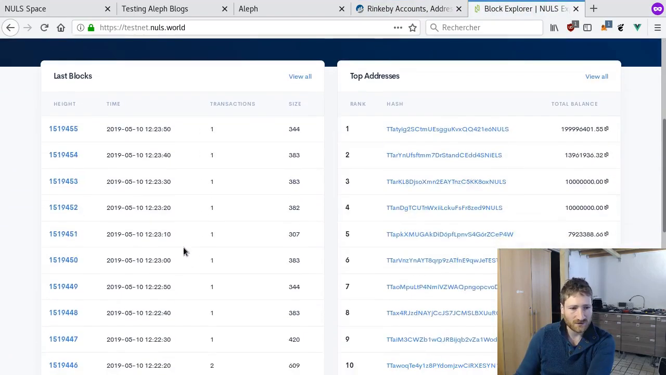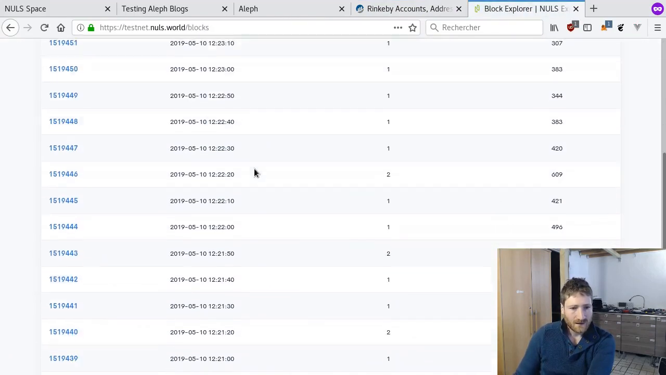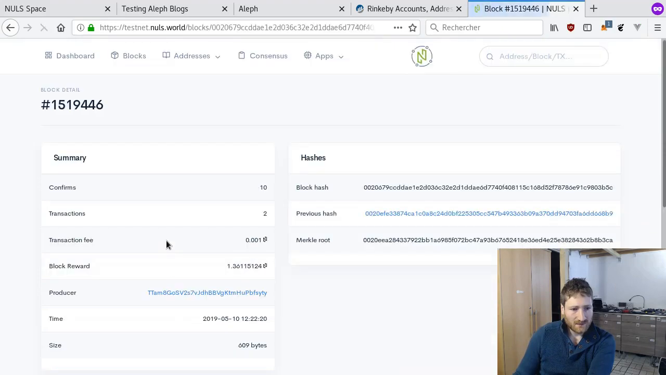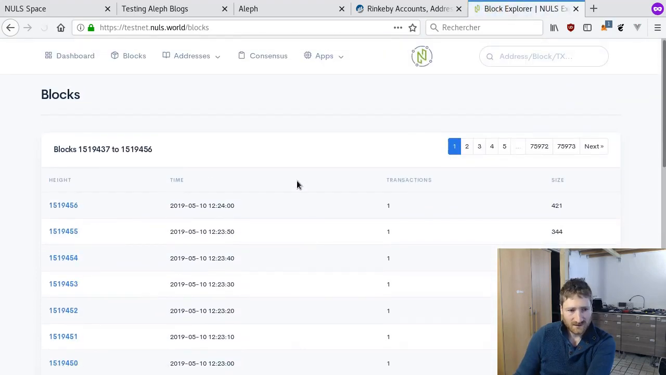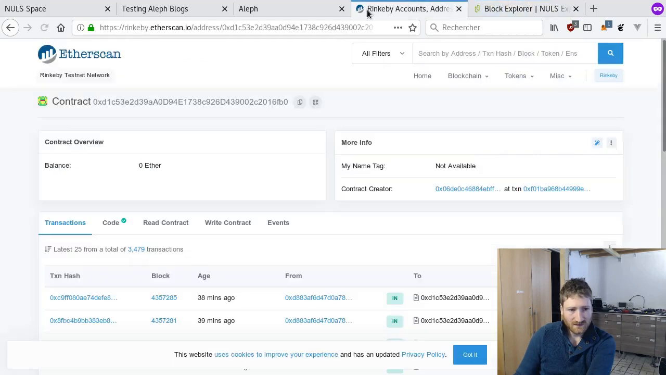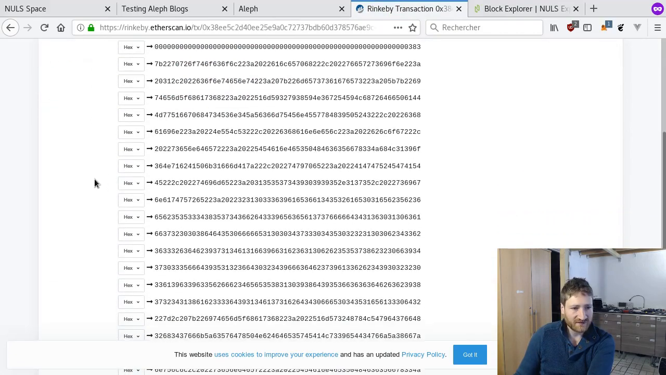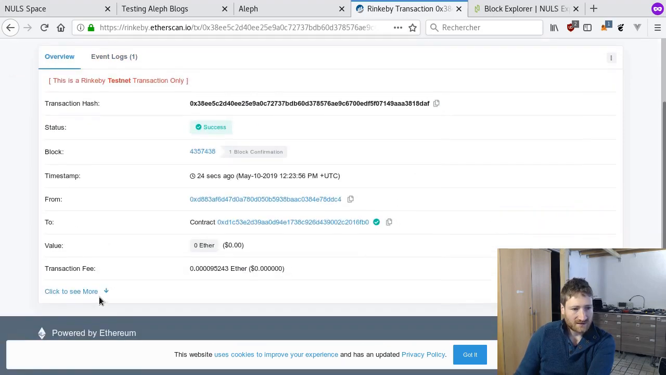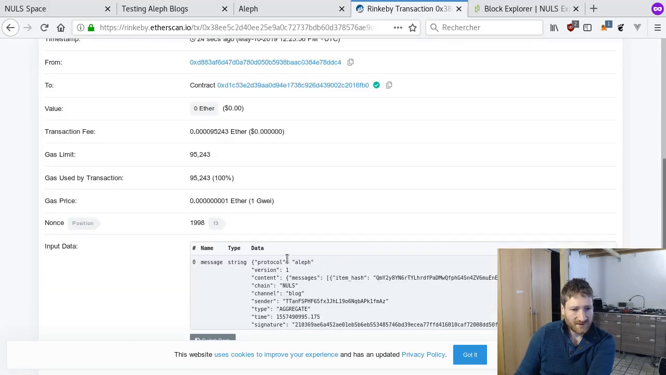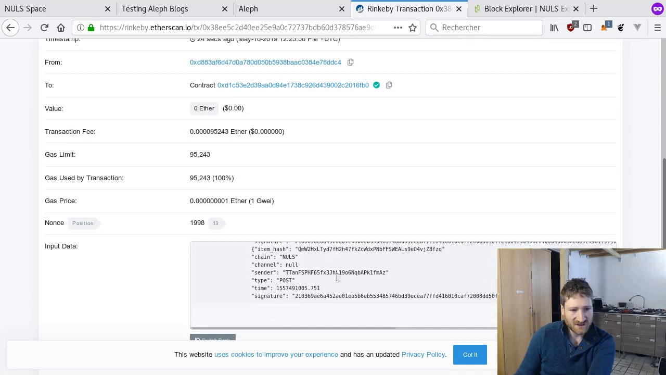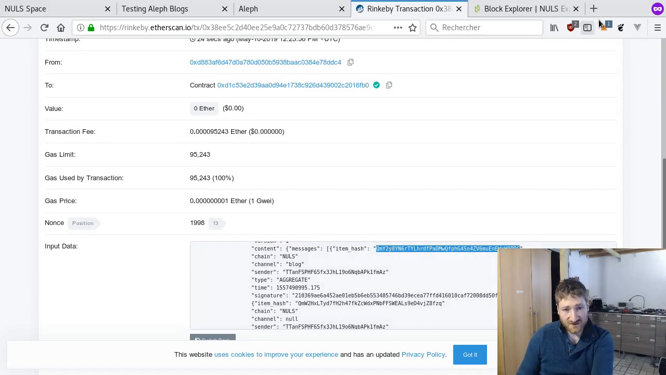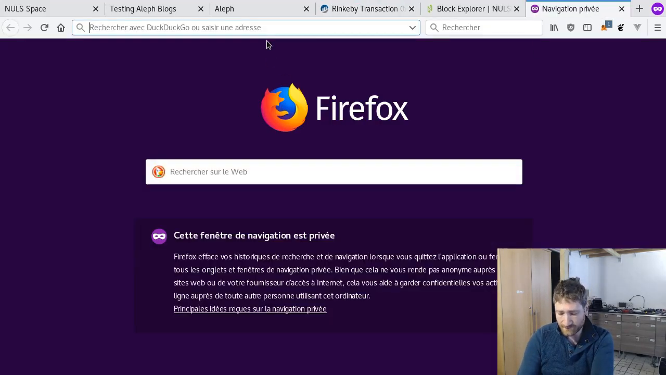Testnet.nuls.world. If I go on the NULS testnet, we see here a commit on the Rinkeby Ethereum network with an event here which is kind of long. Let's see why. Decode input data, and here we see protocol Aleph messages, and here two messages. The first message, I guess, will be my IPFS.